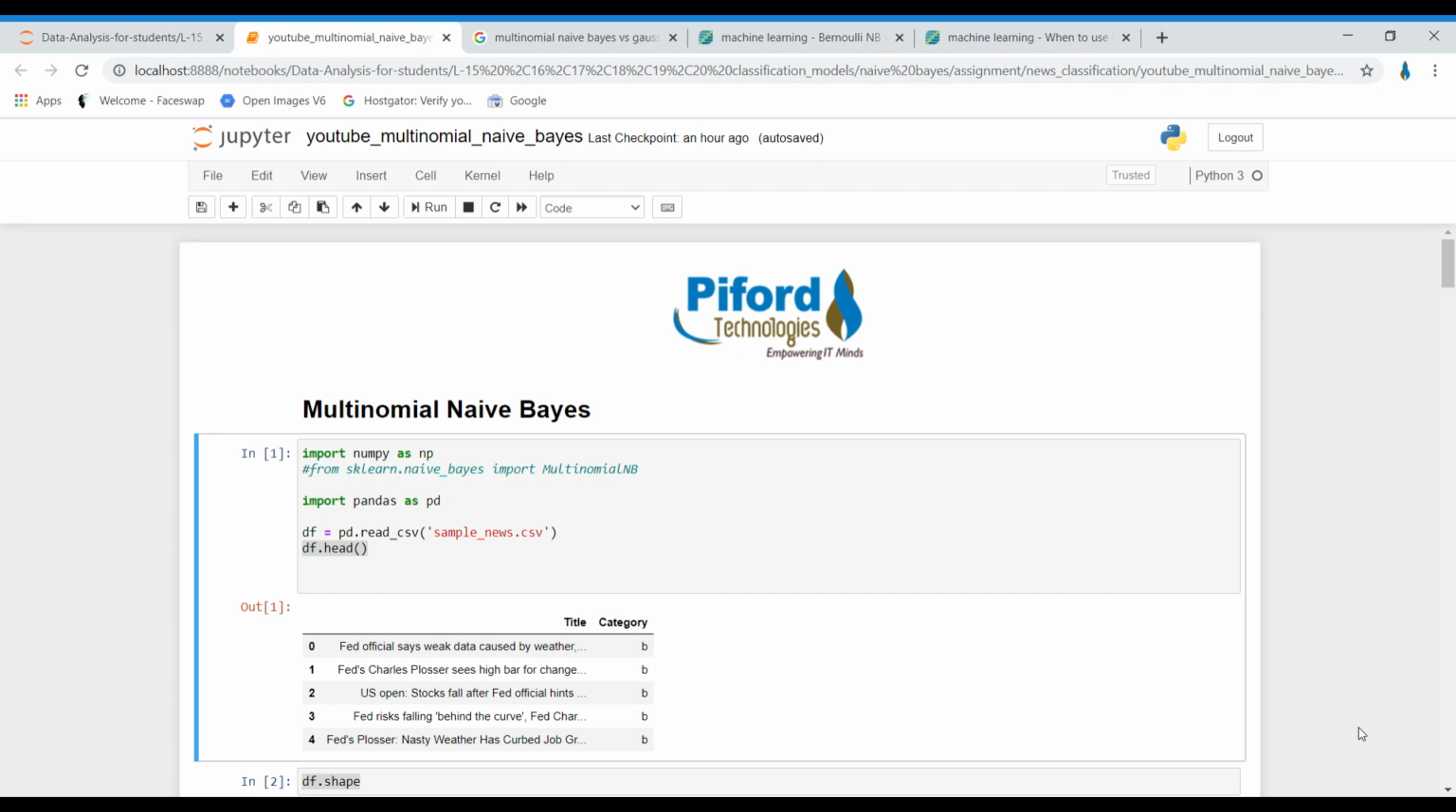Multinomial naive Bayes comes under supervised learning and it is a classification algorithm. With the help of multinomial naive Bayes, we can do text classification. Text classification simply means you have data in the form of documents, posts or messages, and our task is to tell which particular class that message or post belongs to.